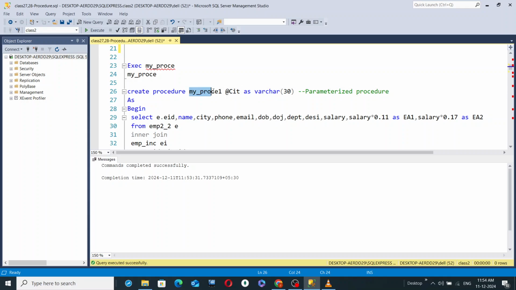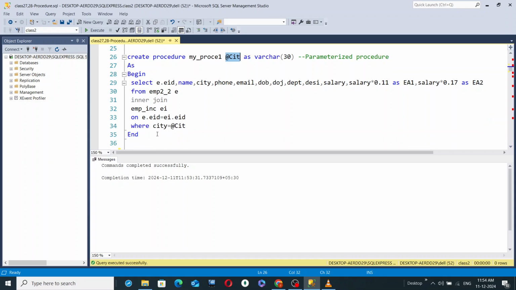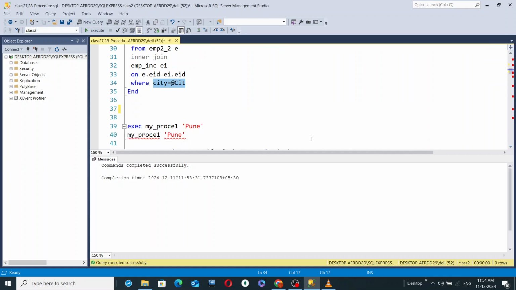Which procedure will be called? my underscore proc1 will be called, and Pune will be passed here to @sit. So the condition is that where city is equal to @sit, that means city is equal to Pune. So only the Pune-based records will be shown here from this join operation. So select line number 39 and hit the execute button.